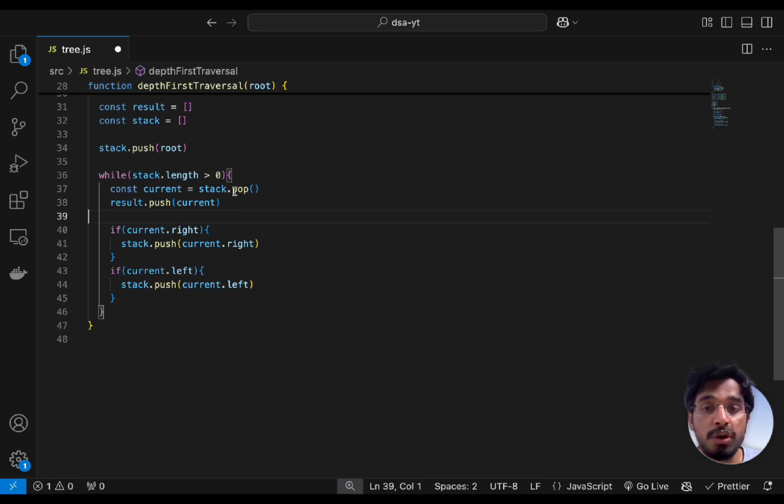So stack.pop is a method that removes an element and returns it. We are storing that in current, and then we push that to the results array, and we check whether this current one has a left or right. Then we add them to the stack and keep doing this again and again. So we just keep on pushing and checking for the right and the left. I hope that makes sense.